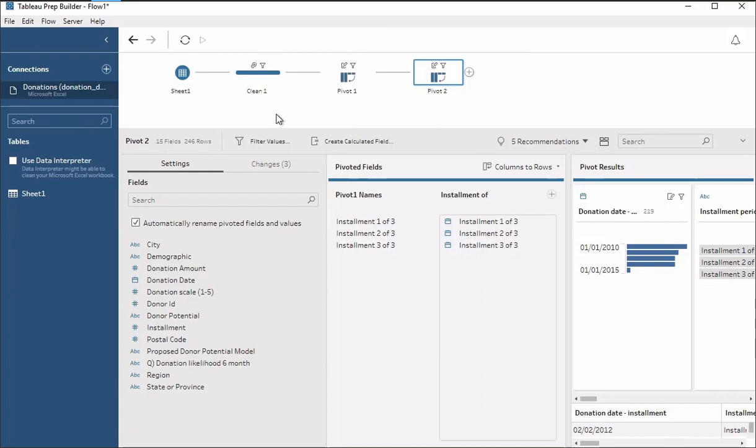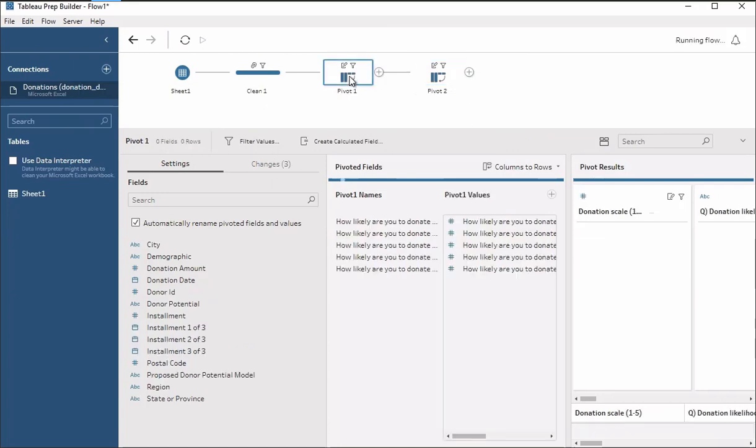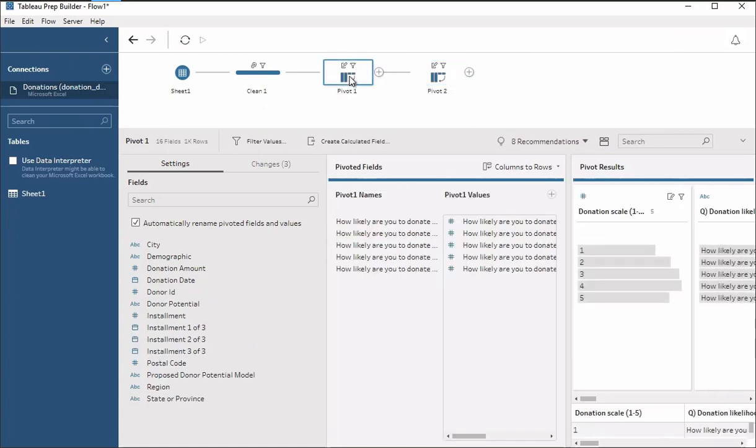Now what I'm going to need to do is join pivot 1 and pivot 2. I'm going to join pivot 2, where it has the installment information, to pivot 1. To join, I'm going to drag pivot 1 to pivot 2. You could do it the other way around, but I'm going to drag pivot 1 to pivot 2. And we're not going to do a union, we're going to do a join. As I hover around pivot 2, you could see that I could choose join or union, but I'm going to do a join and drop.